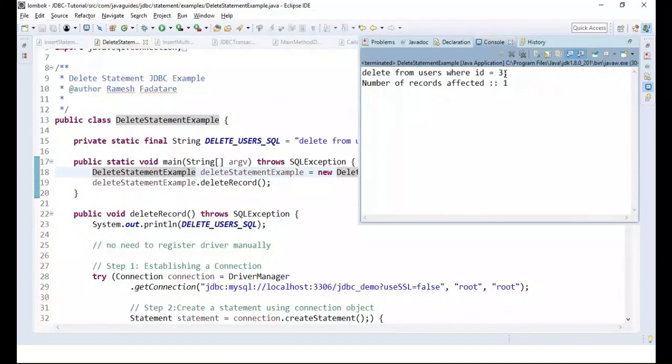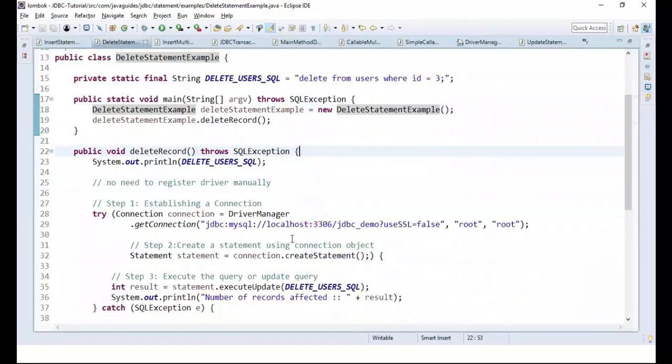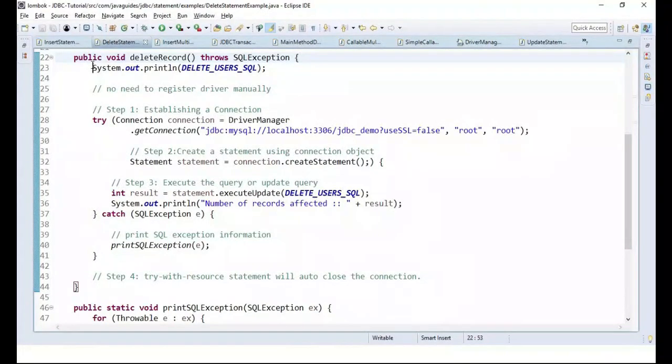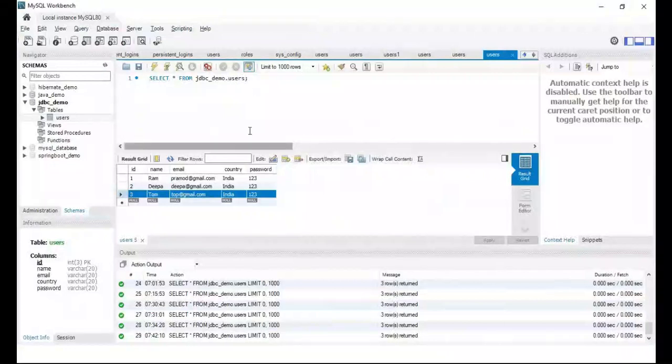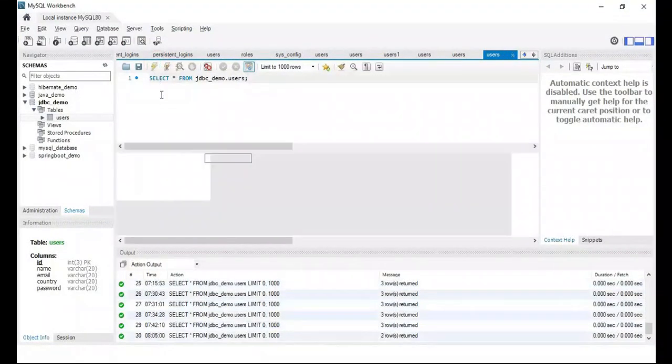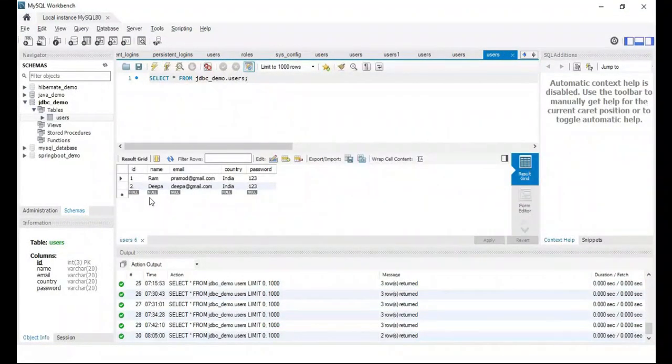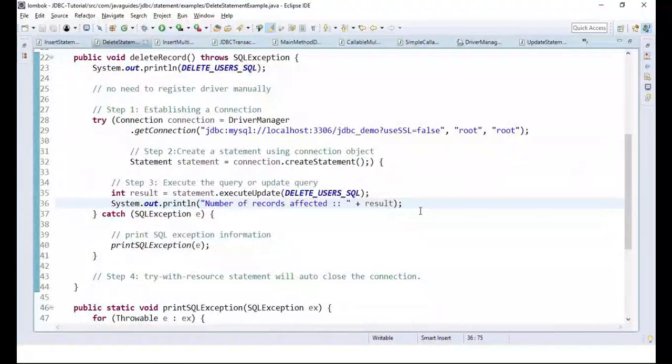So here we go. A few of the statements are printed on the console, and let us see the MySQL Workbench. Let us switch here and execute the statement. Yeah, here we go. The record with ID 3 has been deleted. That's perfect, right?